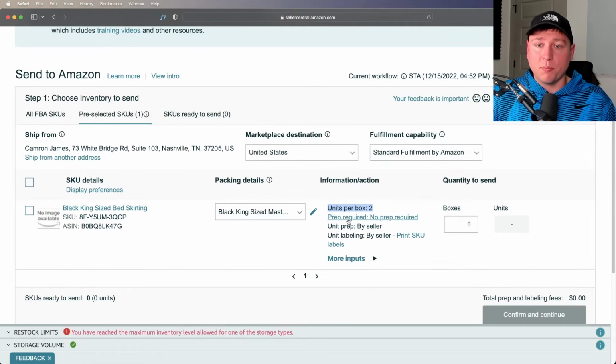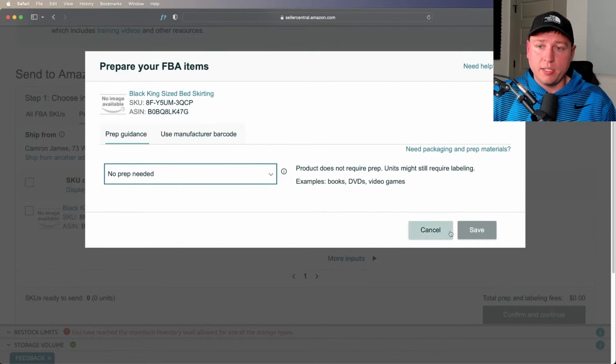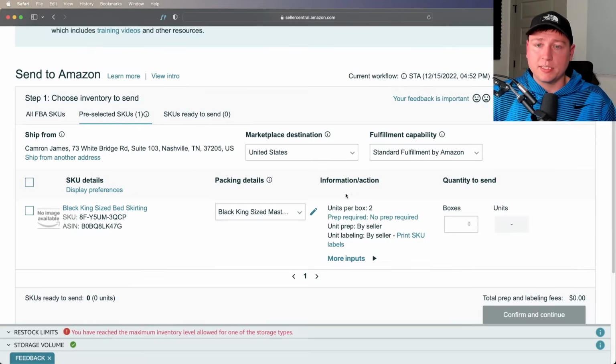So next, I wanted to show you the prep step, right? So if I hit prep, not required here, same thing, no prep needed, and then you hit save and everything like that, but it's completed for me. Again, do this yourself or have the manufacturer do this to save money.